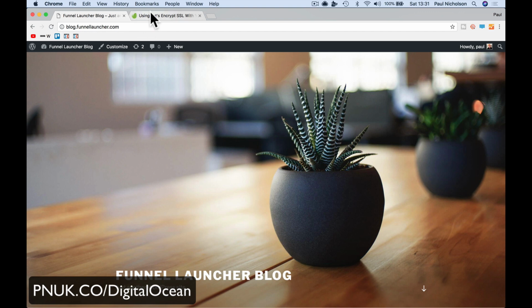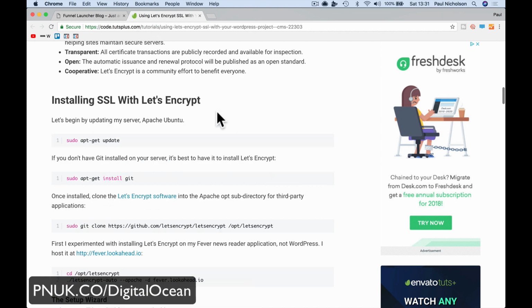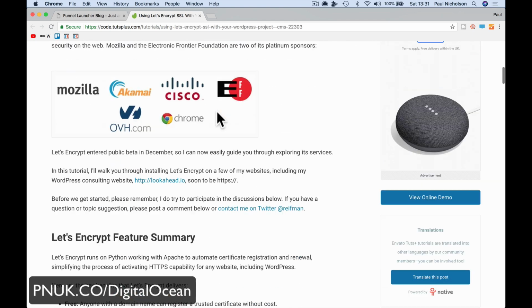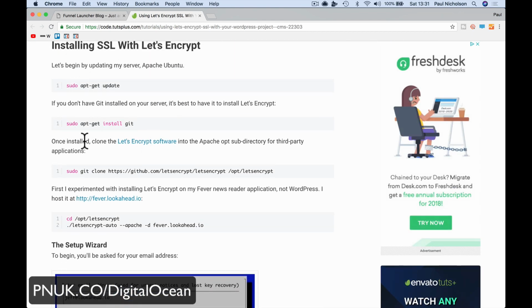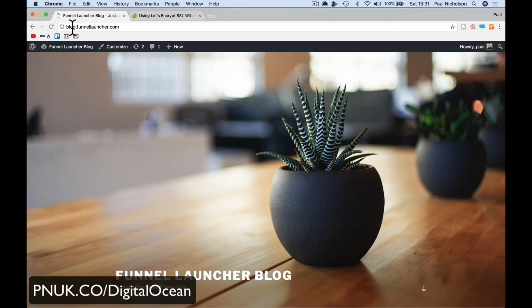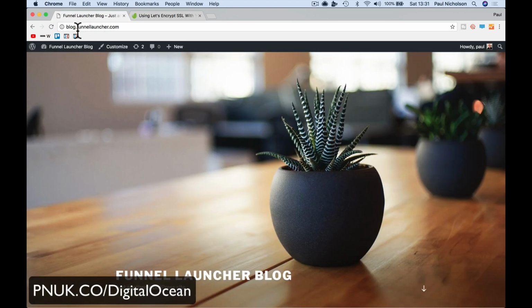I found this article and I'll put a link to it. It's like an Envato marketplace, but I went through and we just need to follow these instructions to launch it and to make it secure. So what we're looking for, how you see there, is secure HTTPS. We're going to make this blog secure as well, right?